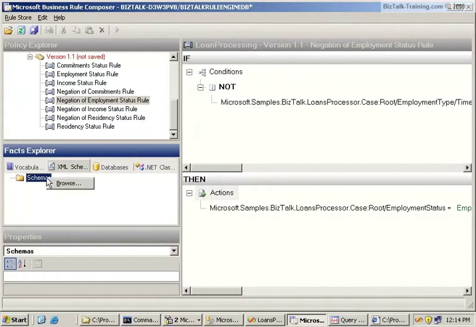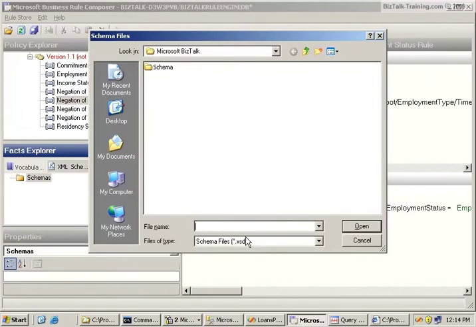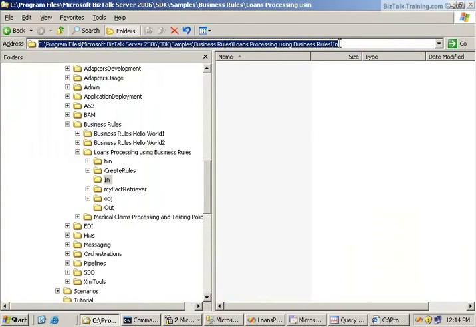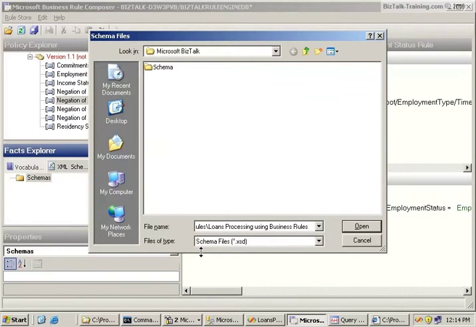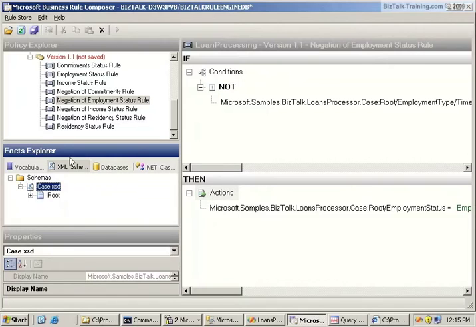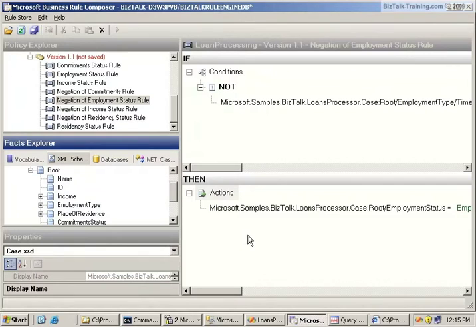So on the schemas tab, you're going to right click browse, and then you need to go to the directory where your schema is. And the fast way for me to do it is again copy and paste, rather than just trying to navigate there. And there's my schema, so I click on it. It's called Case XSD in this demo. And then what it does, it has like a little schema explorer over here. And what that allows you to do is to drag and drop fields from your schema onto this, both the if conditions and the actions at the bottom.